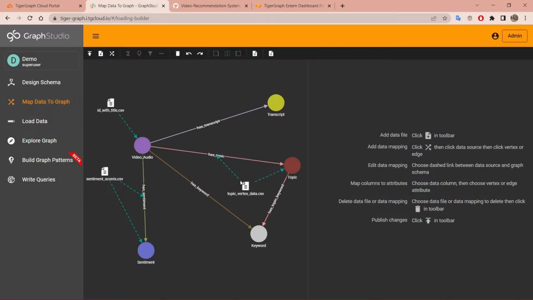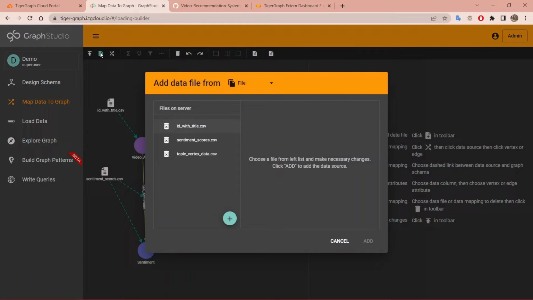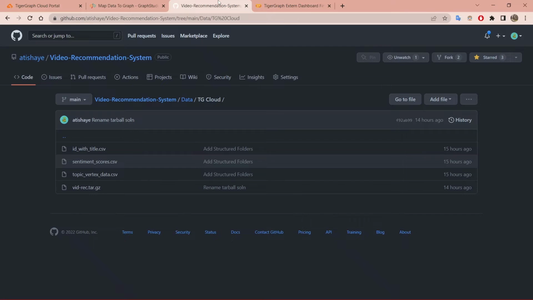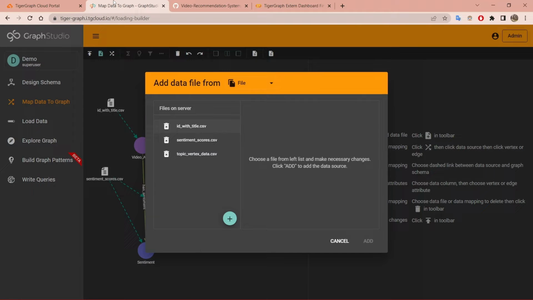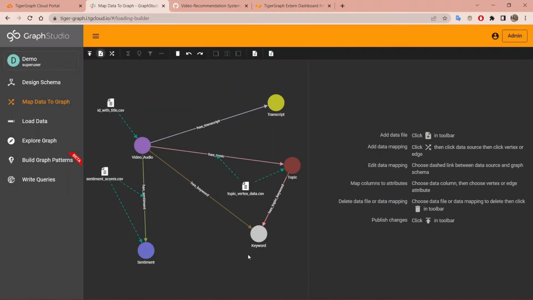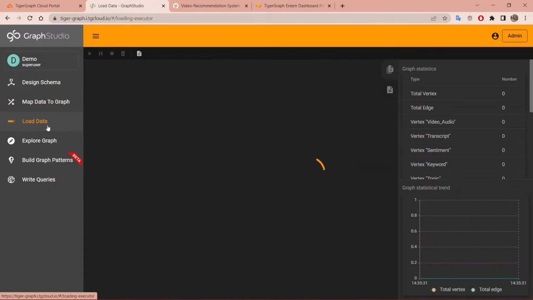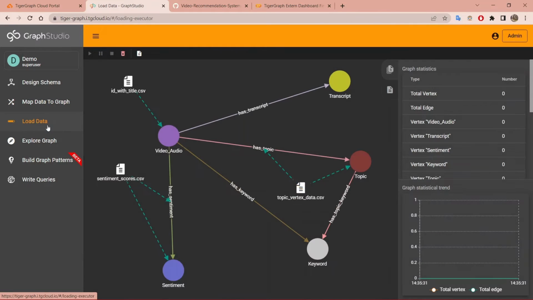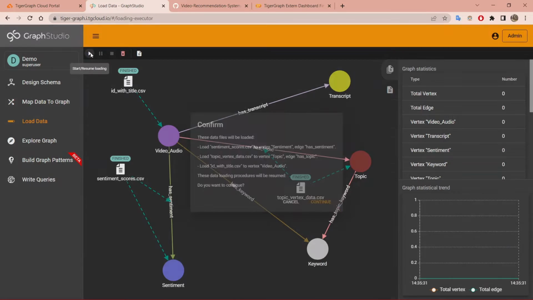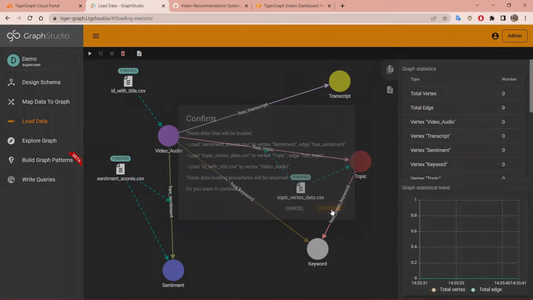Here we have three CSVs which we need to upload by clicking on the Add Data file and then on the plus sign. These three CSV files are available on the GitHub repository in the TG Cloud folder. After uploading these files, head over to the Load Data tab. Here we will load the data onto our graph by clicking this button. Hit the Continue button.